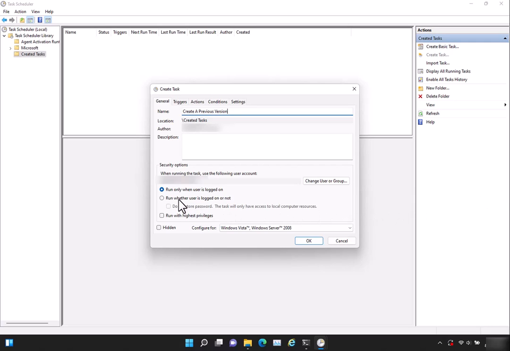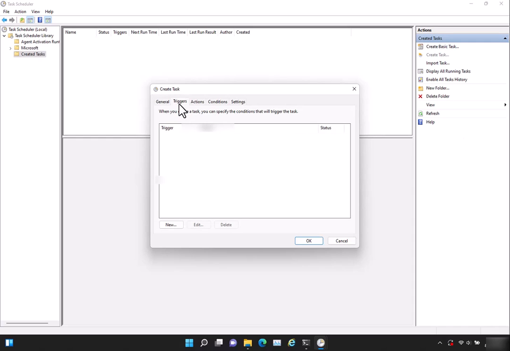and then we're going to click on "Run whether user is logged on or not." Then we're going to check "Run with highest privileges," and after that we're going to clear the checkbox called "Do not store password." So that should be unchecked, so we're in good shape with that. After that we're going to go to Triggers, and then create a new one.